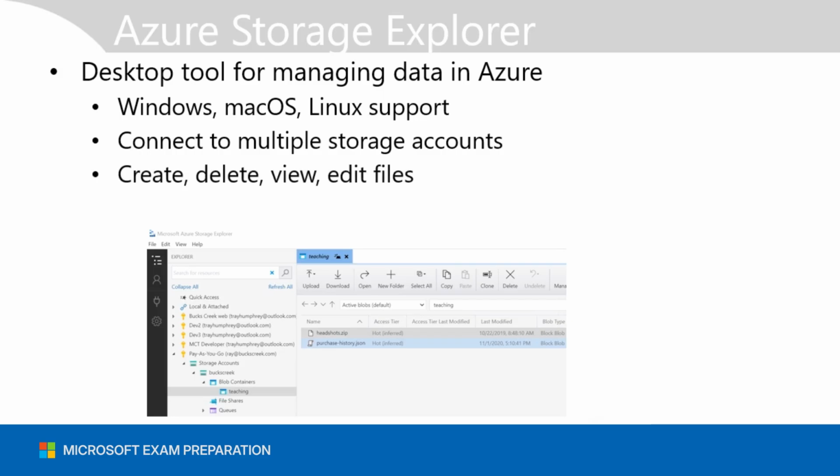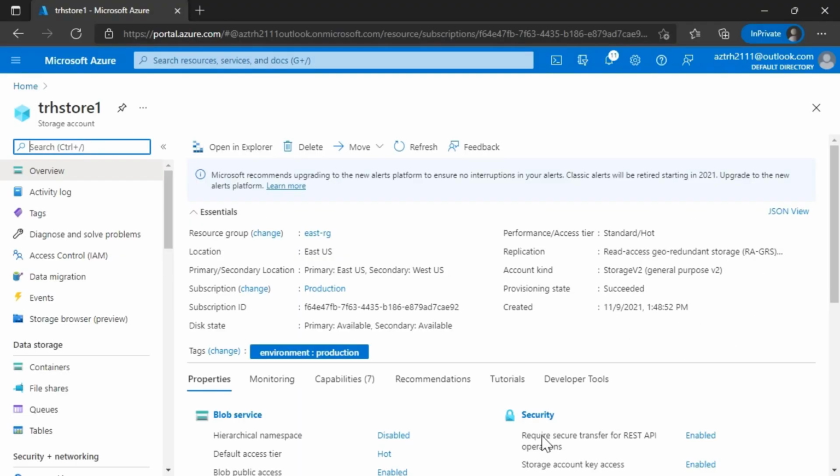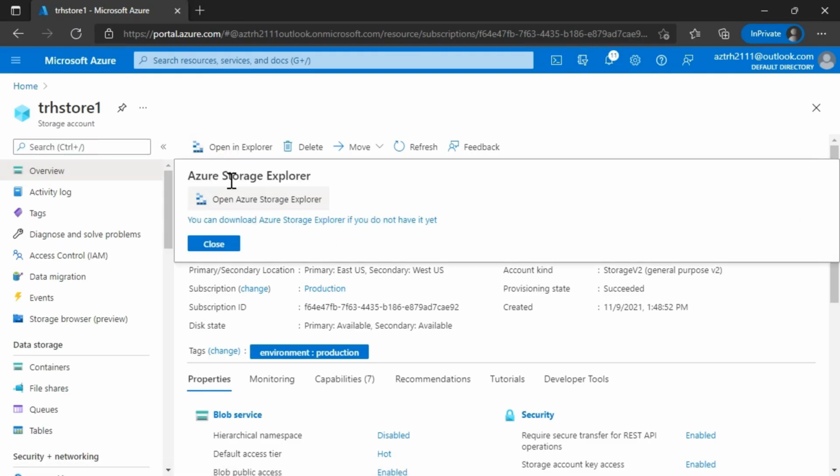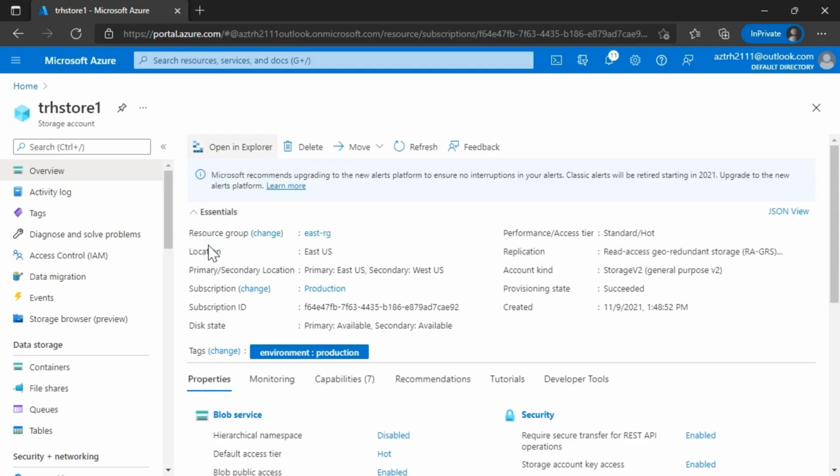With it, you can drag and drop. You can create and delete and view files. You can edit files in some cases. It's a very full-featured tool. It's very easy to find in the portal. If you go to your storage account, on the overview blade, there's an Open in Explorer. If you don't have it, you can download from the link. If you do have it, you can open it, it'll authorize and give you access. I use this a lot when I'm working with client storage accounts.